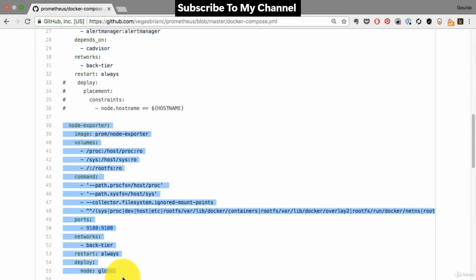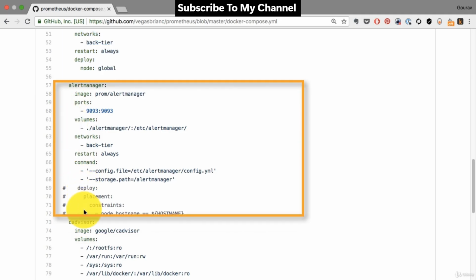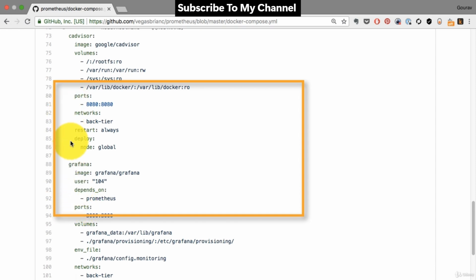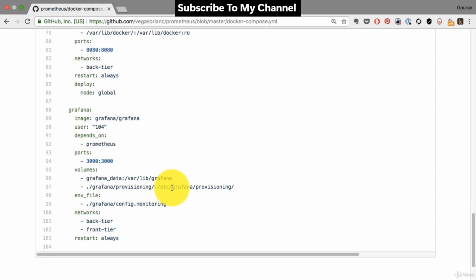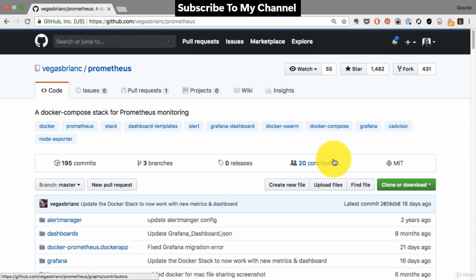And it's not just one application, there are 4 other applications as well, including Node Exporter. There is Alert Manager, there is Grafana, there is cAdvisor. So there are 4 or 5 different applications that it is going to launch, and all of that has been codified. And that's what Docker Compose gives you.